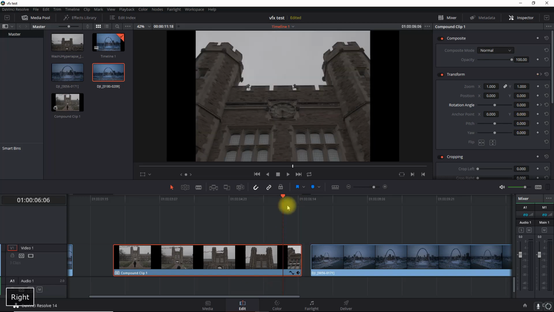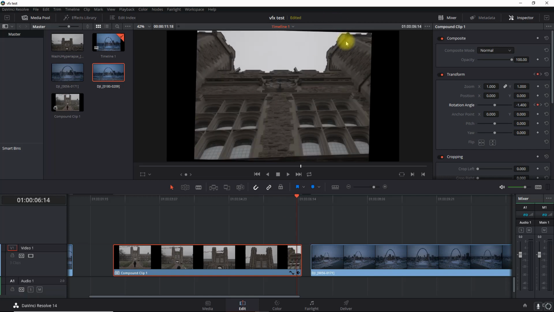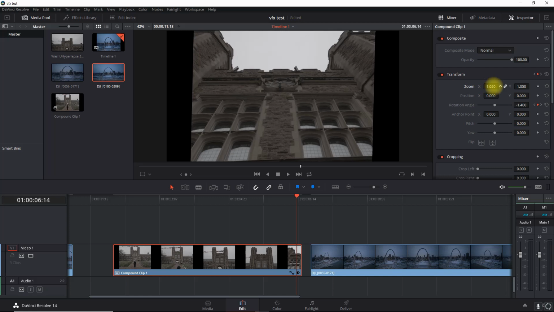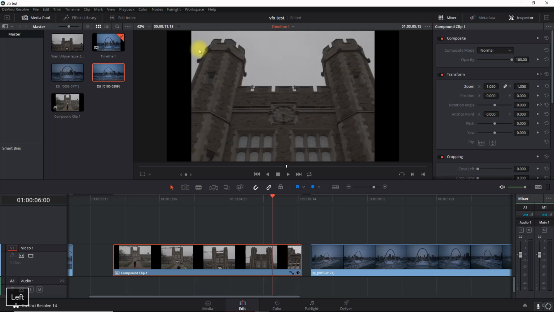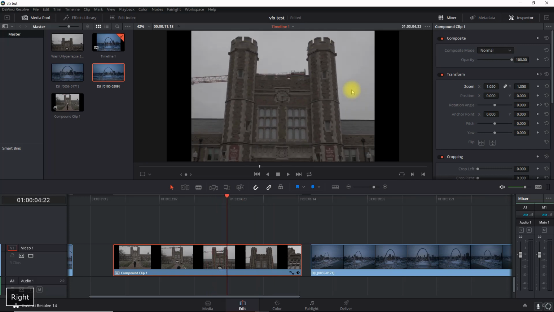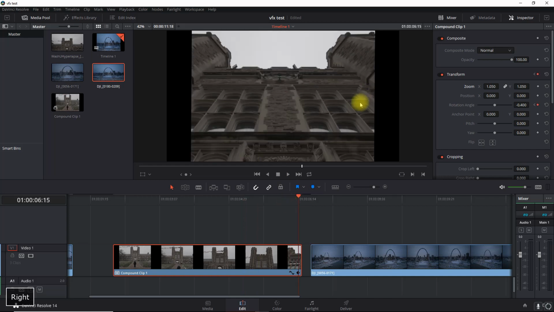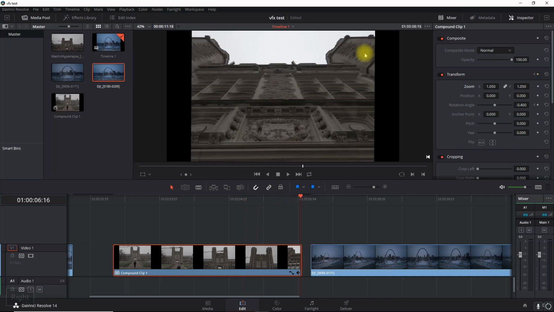Now what we want to do is fix this output blanking here. So we're going to go ahead and scale the clip up. So right about there. Looks pretty good. I want to make sure I can still see the top of the building because I think that has a dramatic effect to it all. And as long as I can see that, I don't mind scaling it. So that looks pretty good.